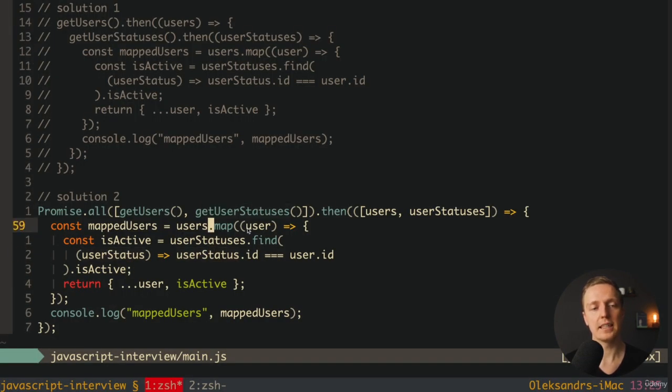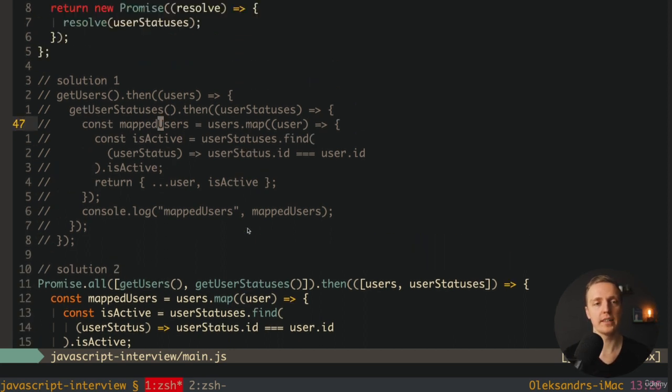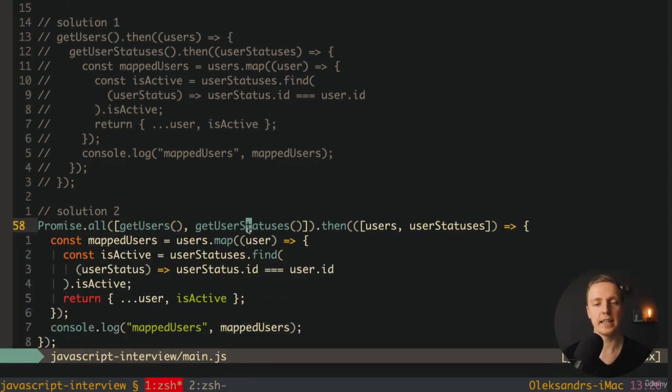The main point is that here we used Promise.all, and this is much better because in this case we're making these two requests in parallel. Also, as you can see in solution 2, we don't have this bad nesting with then, and here we have just a single then. And this is obviously better because we want to avoid this deeply nested code. But we can make this code even better.